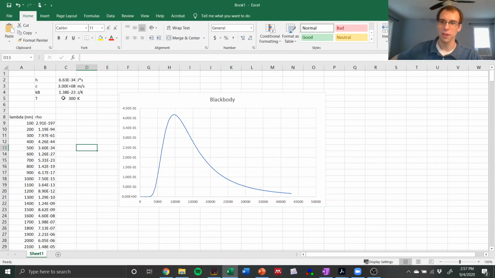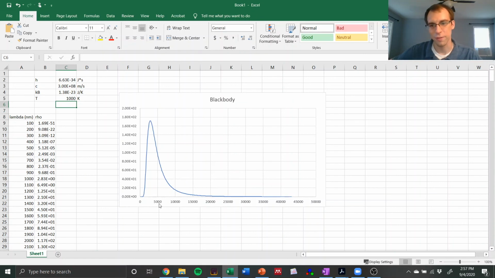And so we can see at 300 Kelvin, we get this peak out in the infrared. At room temperature, things have a peak in the infrared. Obviously, they don't glow in the visible very much, or else we'd notice it. We'd see them glowing. And if we increase this to, say, 1,000 Kelvin, the peak shifts significantly to the left, and now we get significant visible light.